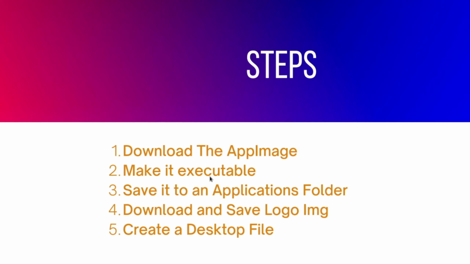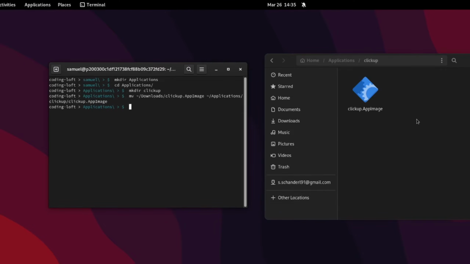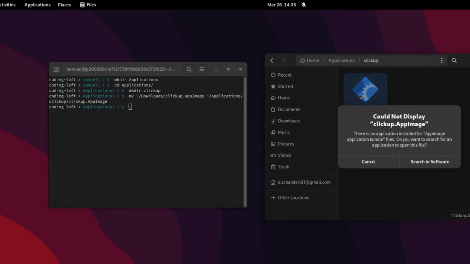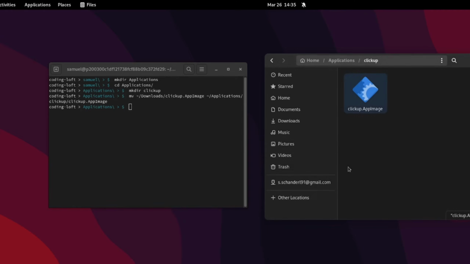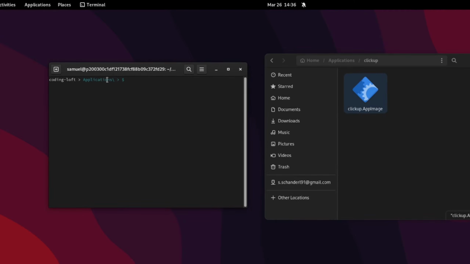Now the next step is to make it executable. What that means is that right now we can't do anything with it yet, right? So if we double click, it doesn't know what to do with the file. So inside of our applications directory here, we go inside the folder ClickUp. So we say cd ClickUp.